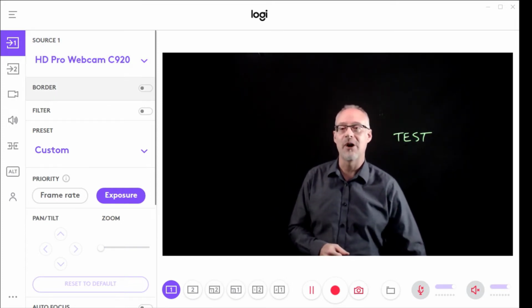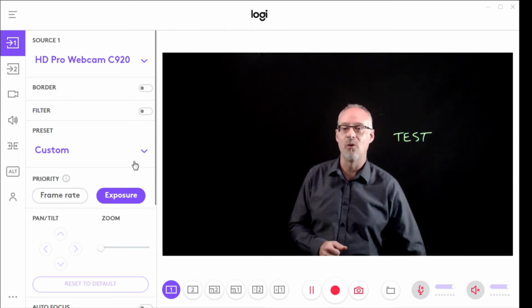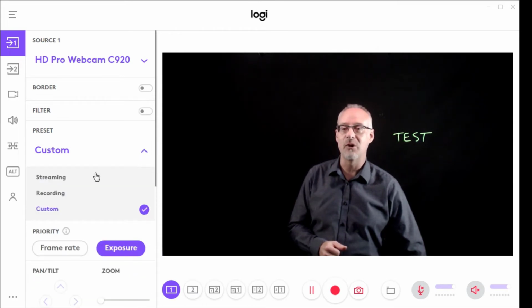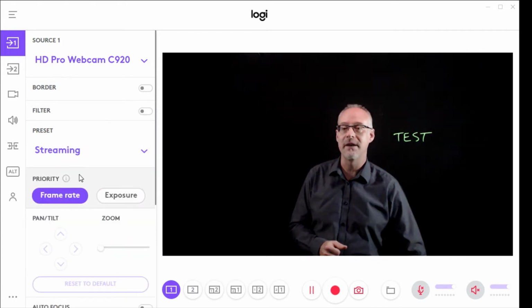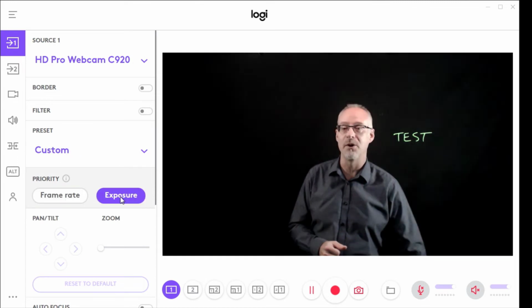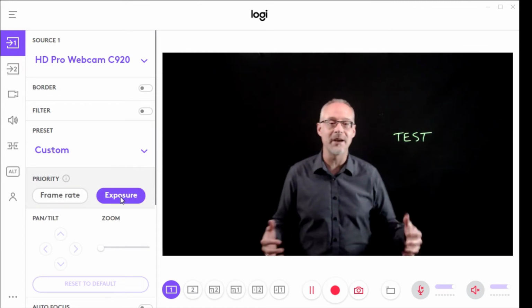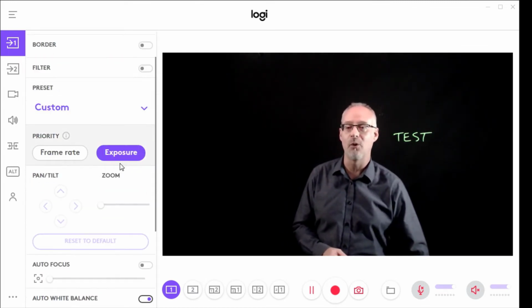And then there's different options. You can add a border, you could add a filter. I wouldn't worry about any of those. There's a preset. Don't worry about that. If you click on it, you might want to set it to streaming, let's say, and then I would set the priority to the exposure rather than the frame rate. I think that's more important for Lightboard stuff.